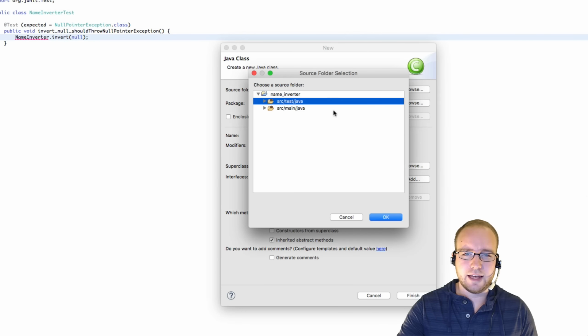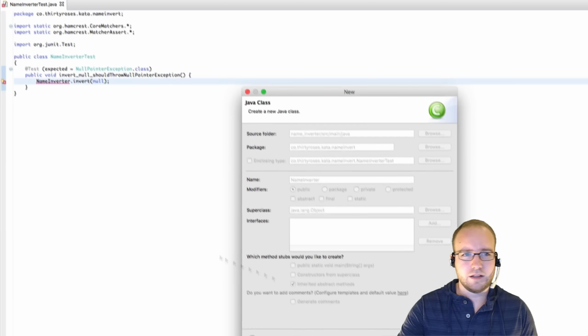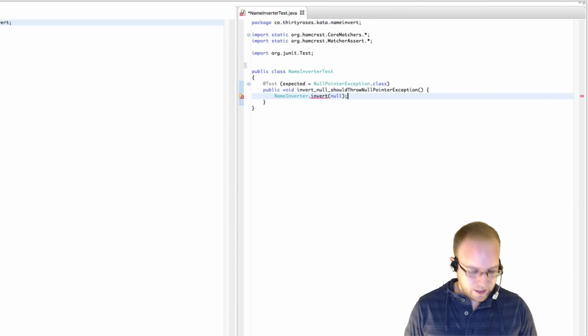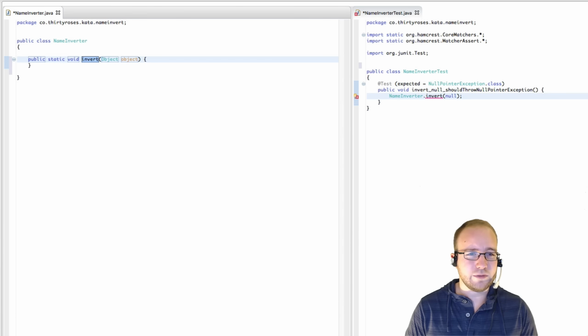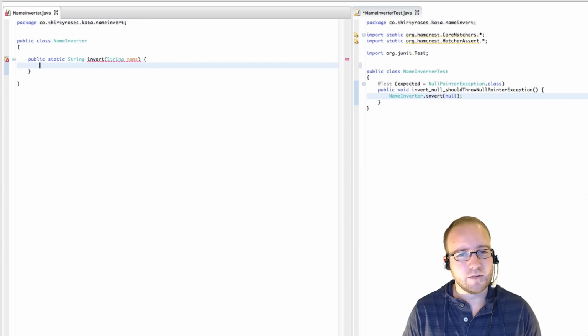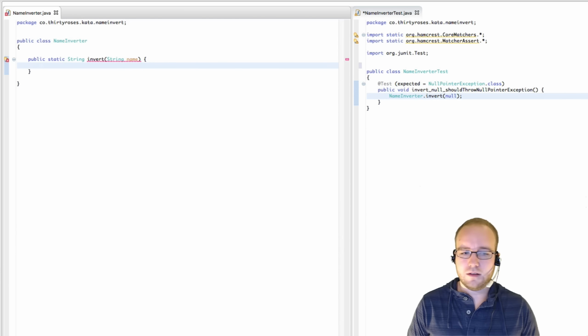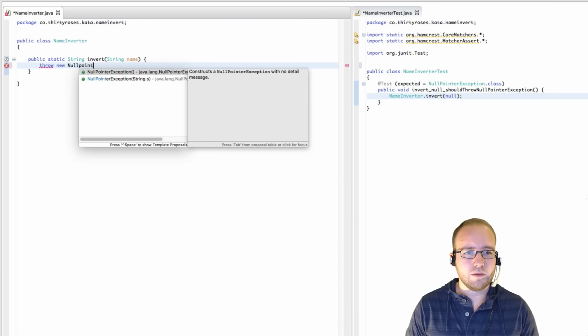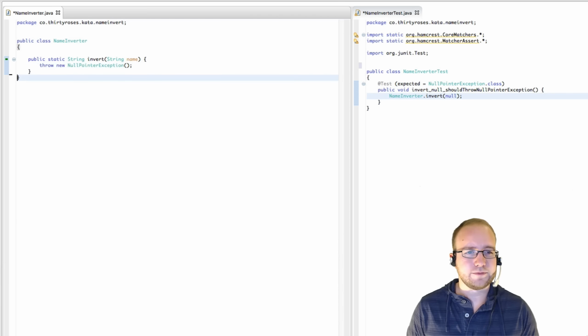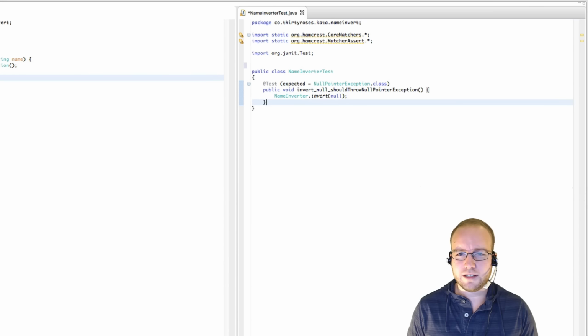Let's go ahead and create that in the main directory. There we go. Okay, and I also don't have an invert method, so let's create that. Now it needs to return a string, and it's going to be given a string, and let's call this variable name. Okay, so it doesn't compile yet because this isn't returning anything, so let's just jump right to throwing a new null pointer exception, which should pass the test, and it does. All right. So we can move on to the next test.